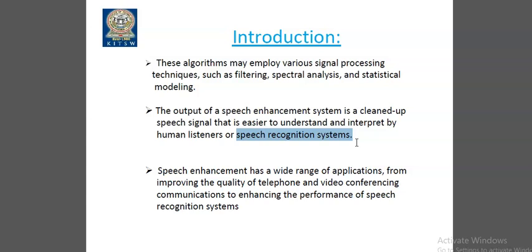Speech enhancement has a wide range of applications, from improving the quality of telephony and video conference communications to enhancing the performance of speech recognition systems.